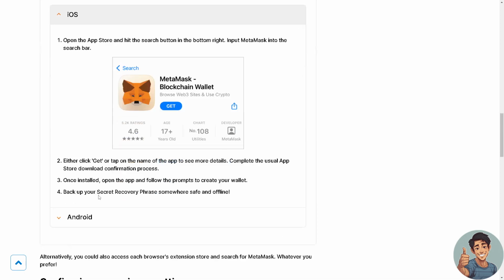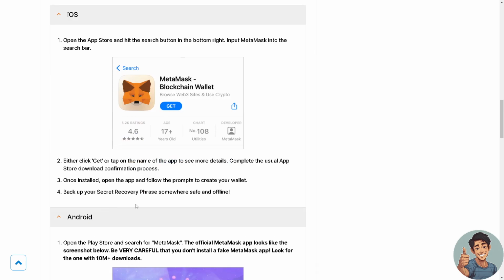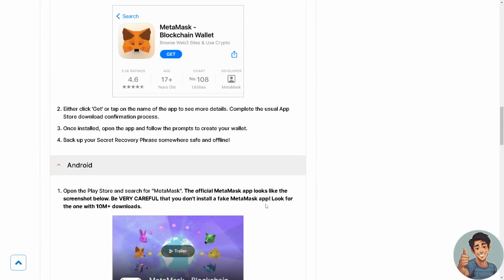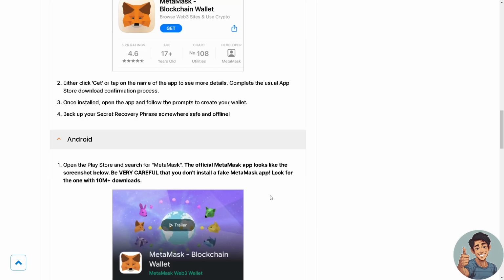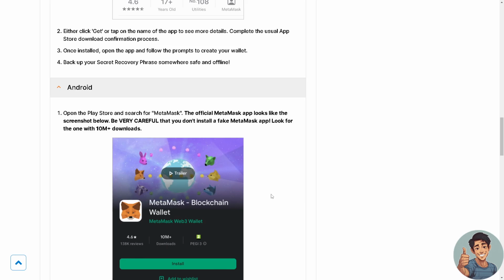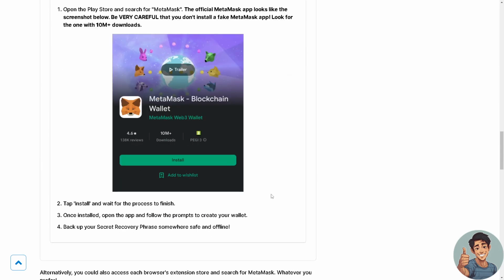Now, when you're using Android, you're just going to need to open the Play Store and search for Metamask. The official Metamask app looks like the screenshot below. Be very careful that you don't install a fake Metamask app. Look for the one with 10 million plus downloads. Tap install and wait for the process to finish. And once installed, open the app and follow the prompts to create your wallet. Back up your secret recovery phrase somewhere safe and offline.